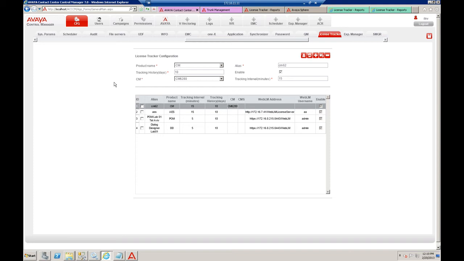We need to input the URL and an administrative username and password. And again, as a side note, we'll require the built-in admin account for the WebLM for this integration. And here we're going to do the same thing. We're going to choose the number of history entries we want to save to our database. We're going to choose whether to enable or disable this feature, and what the tracking interval in minutes will be.